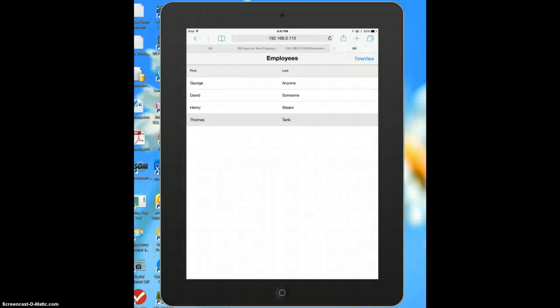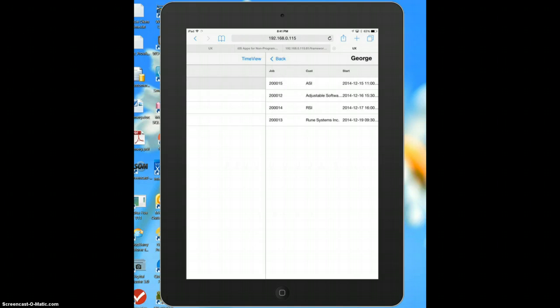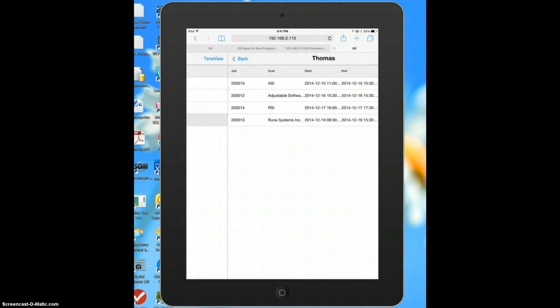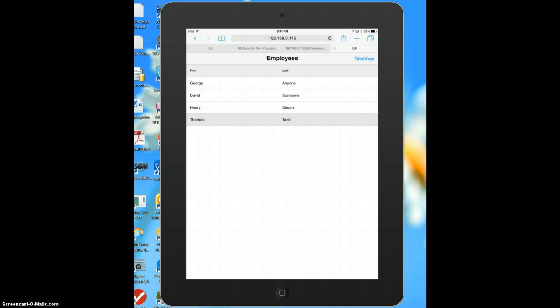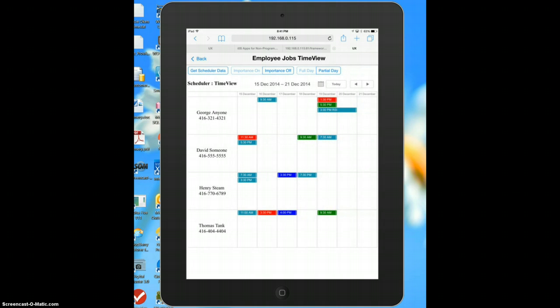This scheduler doesn't seem to be too bad on a mobile device. I've just got it running in a web page right now. I haven't tried it with PhoneGap Build yet, but there's our regular list stuff. That's okay. So now we'll invoke the calendar. Generally, it seems to be okay.